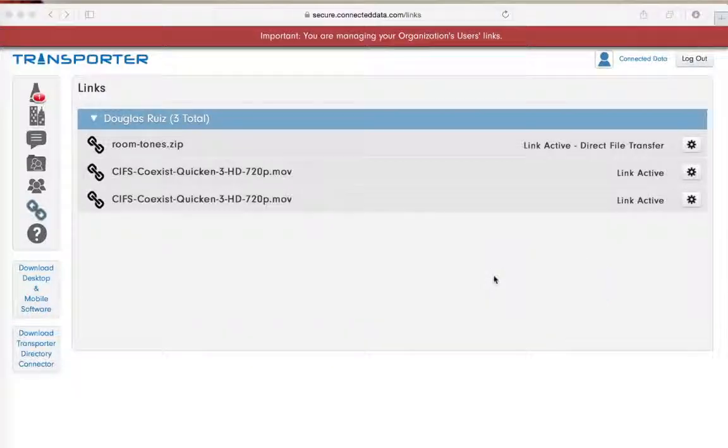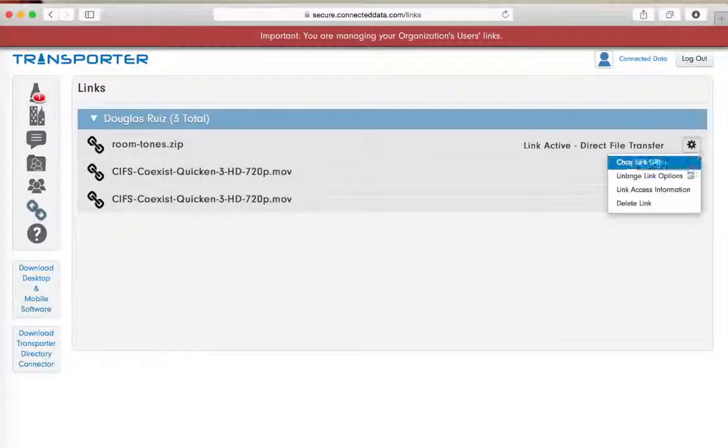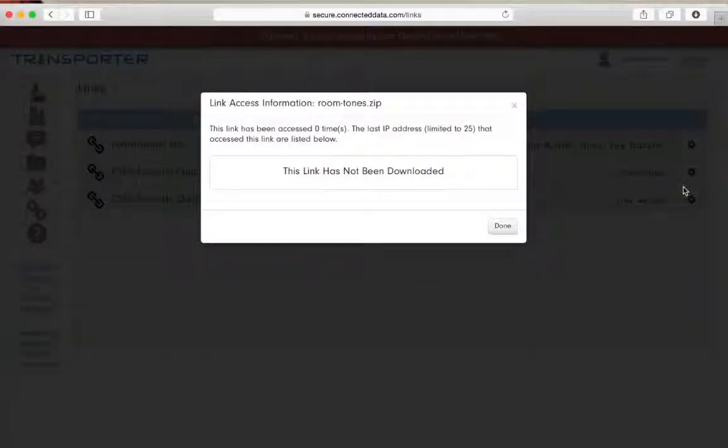As the organization administrator, you have the same link options as the person who created the link, such as link access information. This particular link has not been viewed, but if it had, this is where you would see the number of times as well as the last 25 IP addresses. Additional IP addresses, if any, would be available in your audit logs.